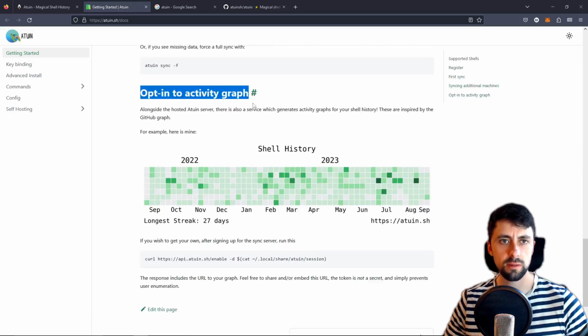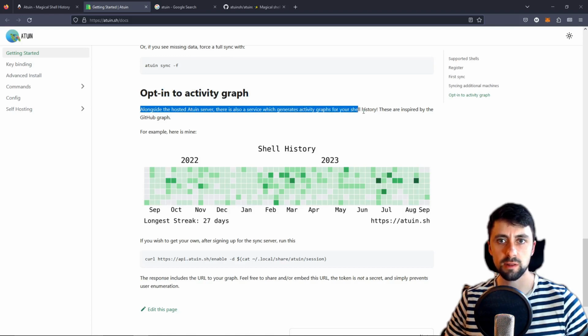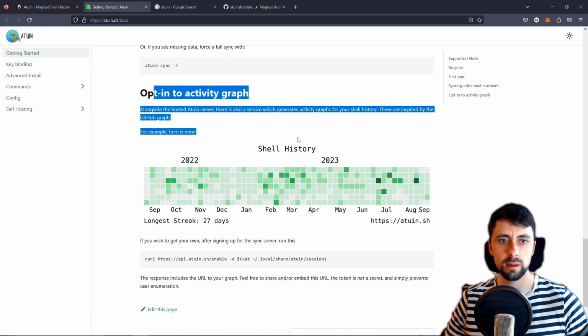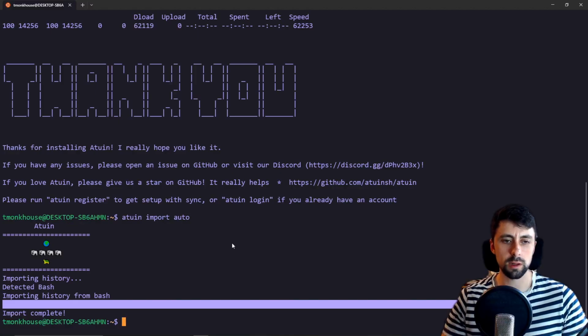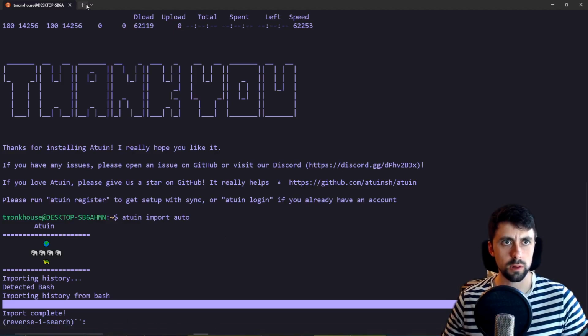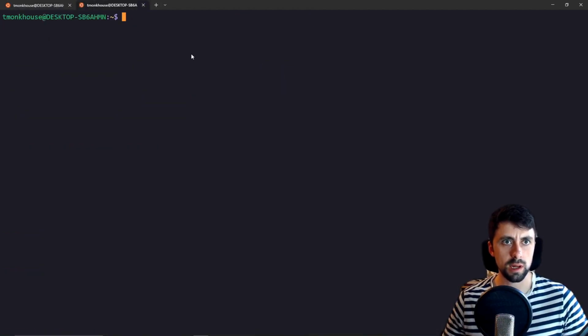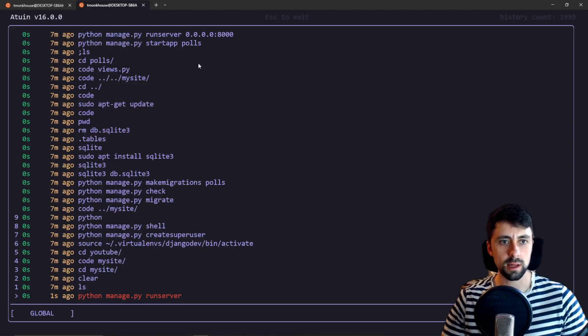Opt into activity graph. Alongside the hosted Atuin server, there's also a service which generates activity graphs for your shell history. So I think you'd have to be registered to do this, which we won't do just yet. So should we see what it looks like? If we do control R, okay, so that doesn't look any different. What I'm going to do is open a new tab actually, and then try it. Okay, so that's actually much better.